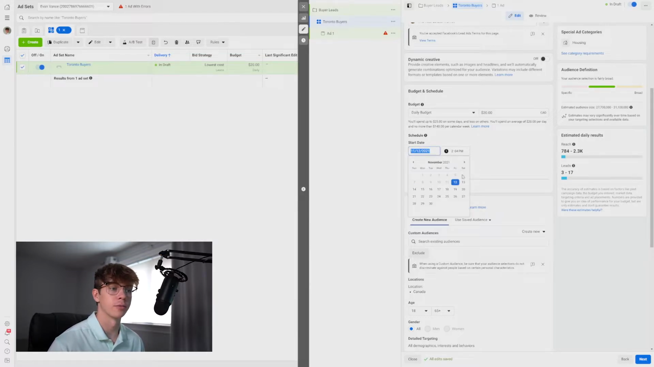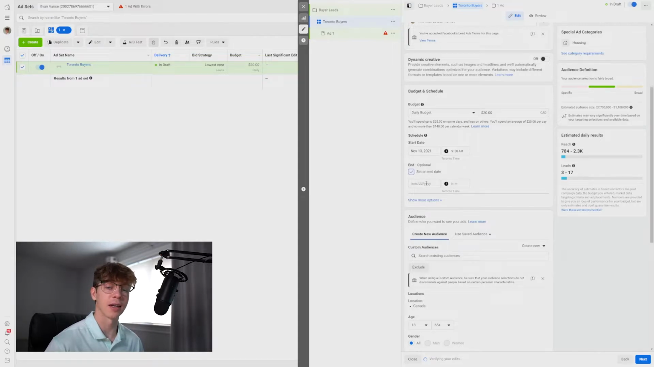So let's still say we start tomorrow at 9 o'clock a.m. And let's say you want to set an end date. You only want to run ads for about a month. We'll fast forward to December 13th and we'll just say 12 a.m. That's when we're going to shut off the ads. So by default, your ads are only going to run for these 30 days. You're only going to spend $600.